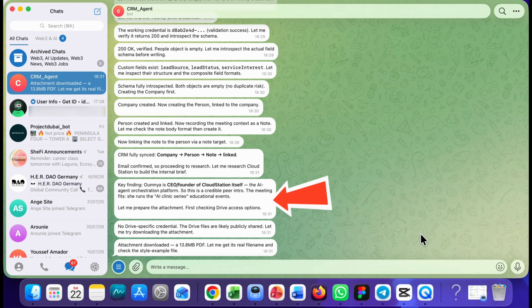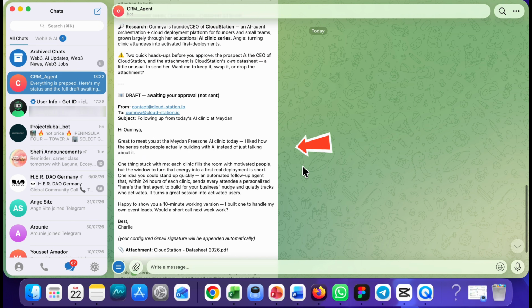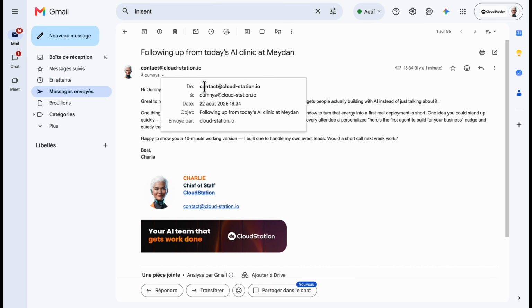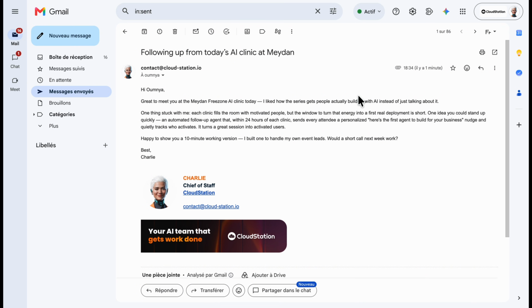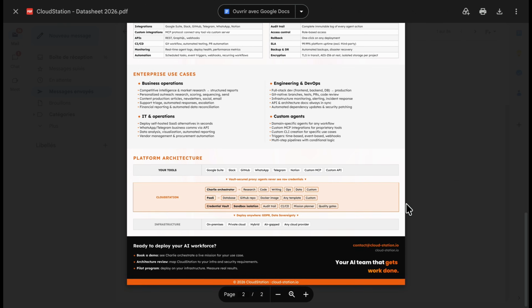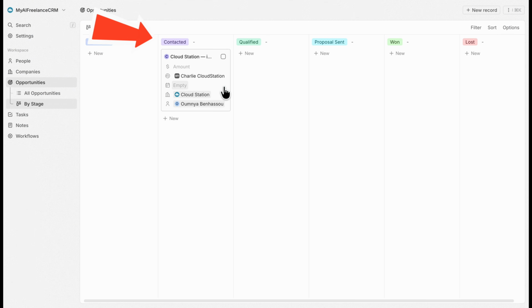Then it does a deep research on the person and on the company, finds what you could offer in a business proposal to this person, and drafts a customized email for you and sends it with your signature already implemented. And you can also attach examples, references, use cases, case studies, whatever you want. And the agent will update the CRM saying that you had contacted this person.